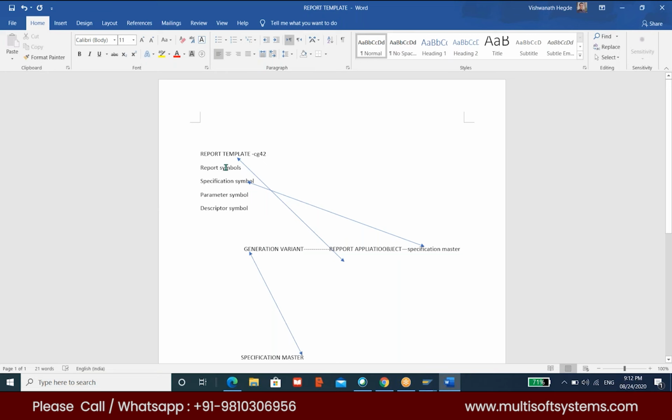So what is my goal? I have to utilize the specification master data and fetch it into the report template. It may be an MSDS, it may be a label. As of now in product safety, we're going to learn the MSDS. But there is a small catch: the specification master and the report template don't have any connectivity.